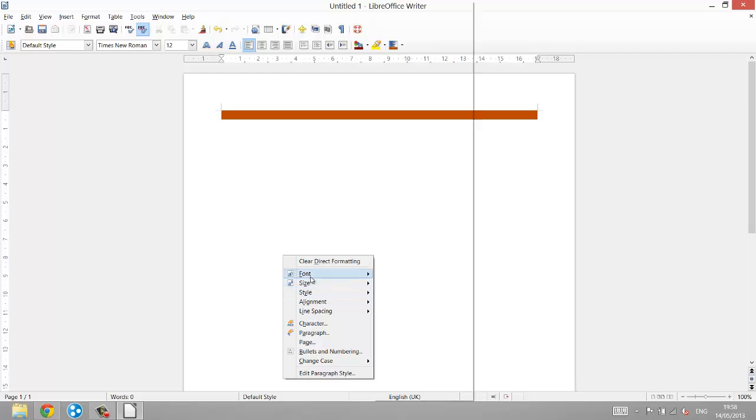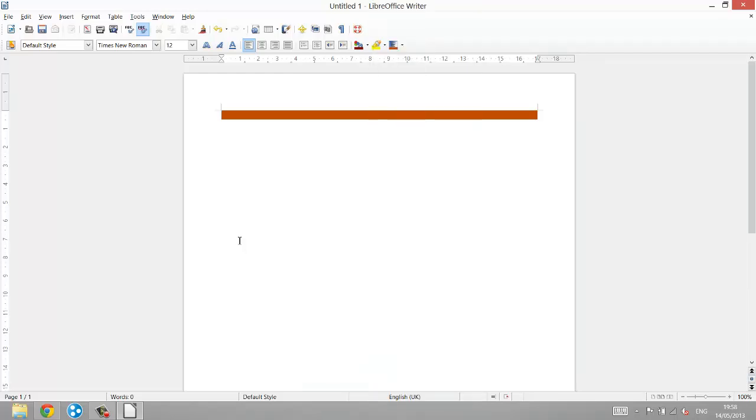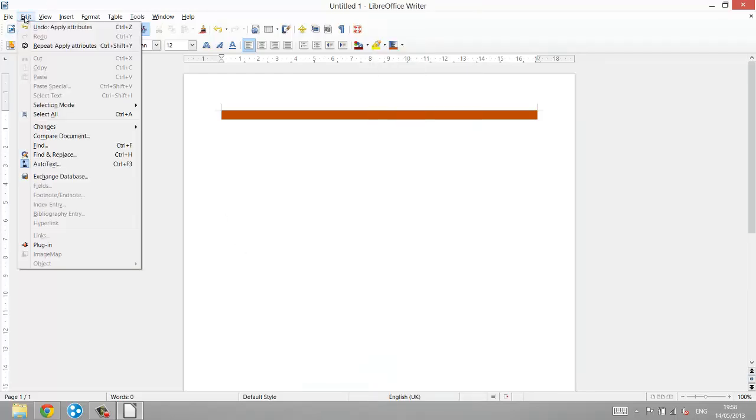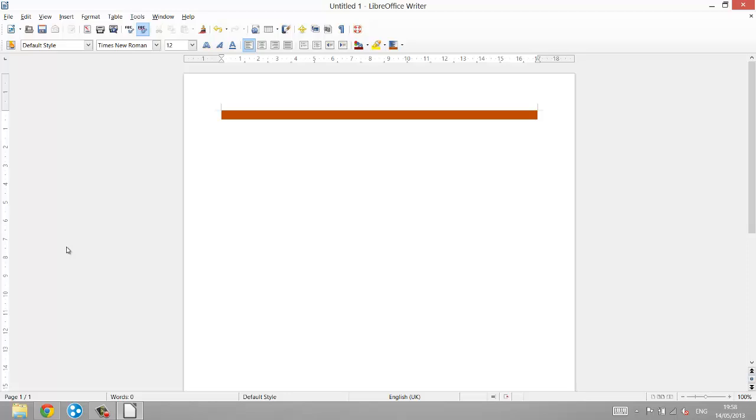Font, and yeah, in edit you can basically change plugin. I don't know what that does. Let me see. I'm not sure what plugin does. You can export directly as PDF, which is good. You can print the file.